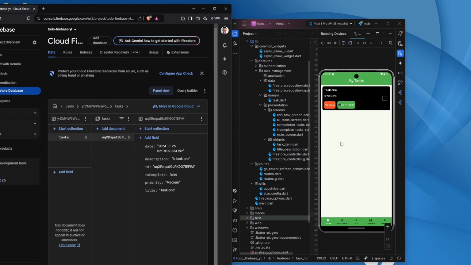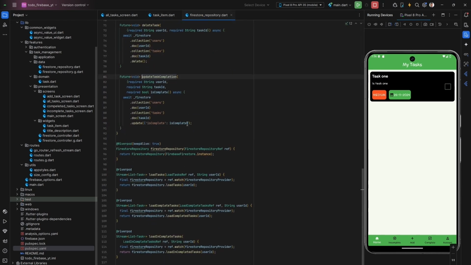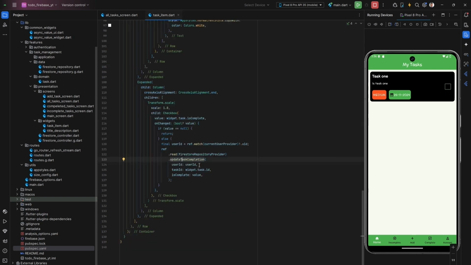All right. So since we have added this checkbox, you can see here the isComplete is false, but when I check this, as you can see, it updates to true, and when I uncheck it, it updates to false. So that is the power of what we did inside this task completion. We use the user ID, the task ID, and isComplete, and then we use the update to update this key with the new value. That is what is happening here.